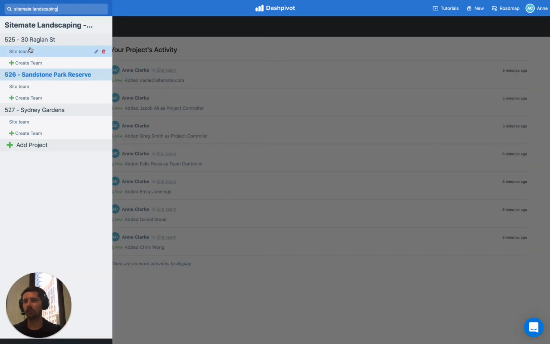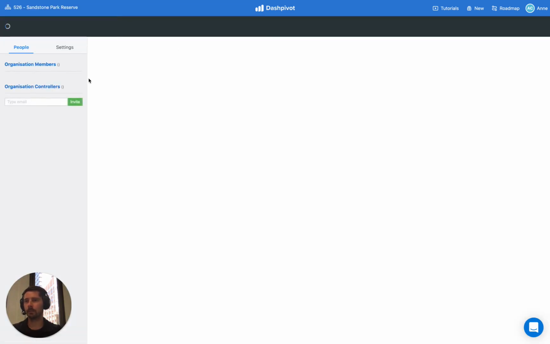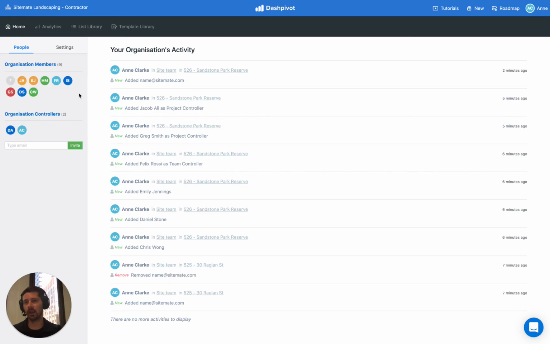Again, if we step up one level above that and go to the company, you'll see that we have something different yet again. We have organization controllers, who are the highest level of permission. And then we have organization members. Again, this is not actually a permission type. This is just a catch-all term for all of the team members, team controllers, and project controllers within your company.